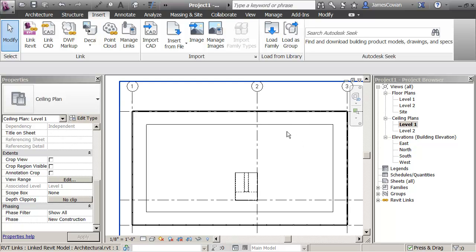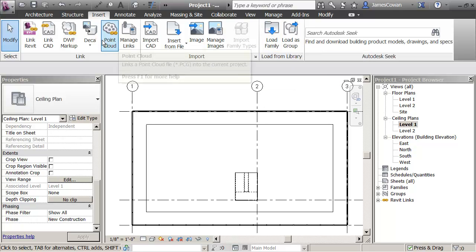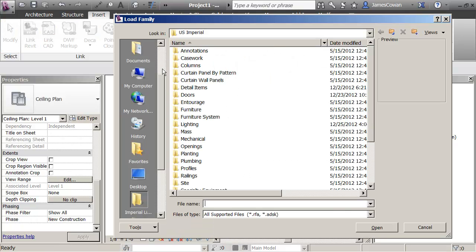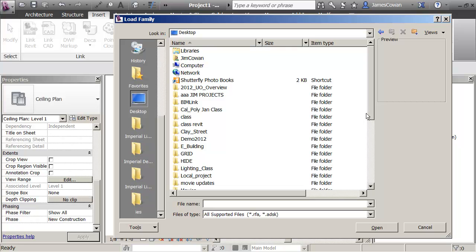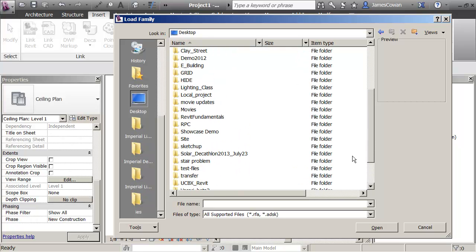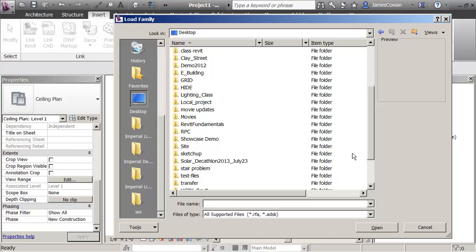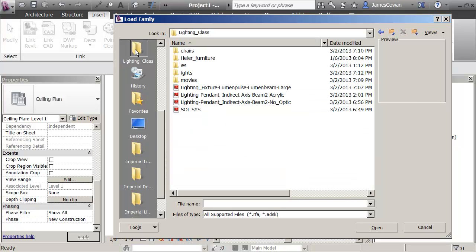If I want to draft some of my fittings in here, I could say load family. So again, I could go insert and load family, or I'll do it that way first. If I say load family, I'll point to my folder. Let me show you a shortcut. When I go to desktop, I've actually got a folder called lighting class. If I drag that over to the left here, that gives me a pointer that will take me straight there, and that pointer will be there in the future.